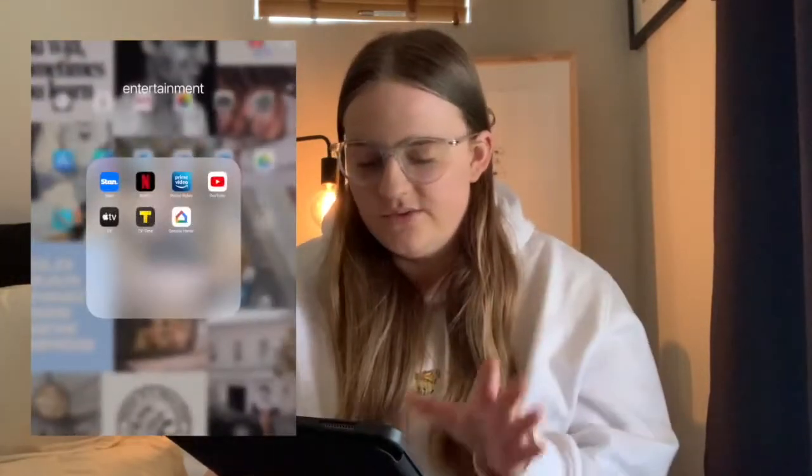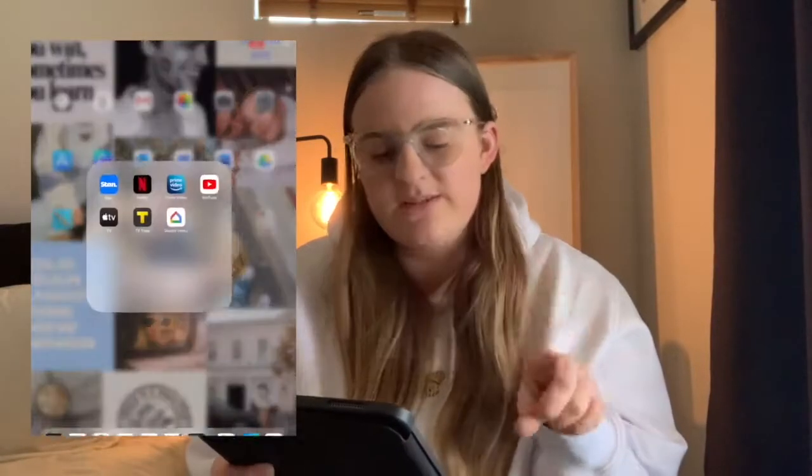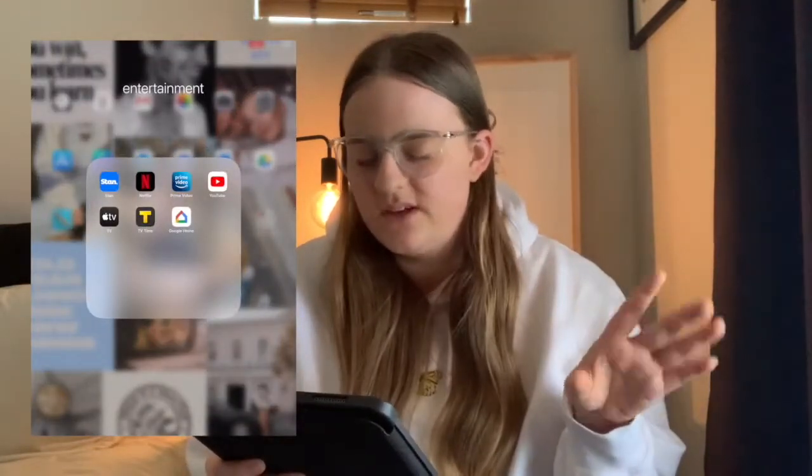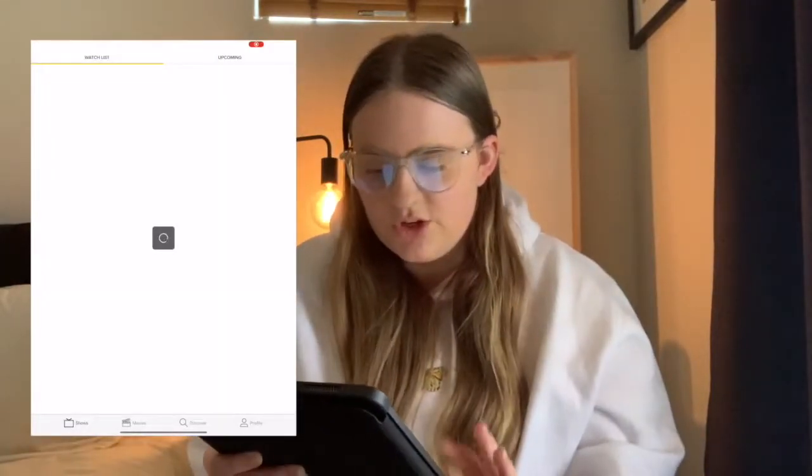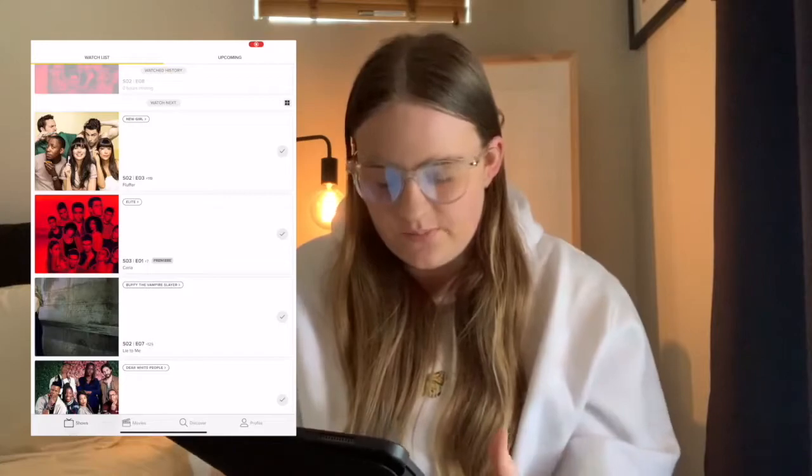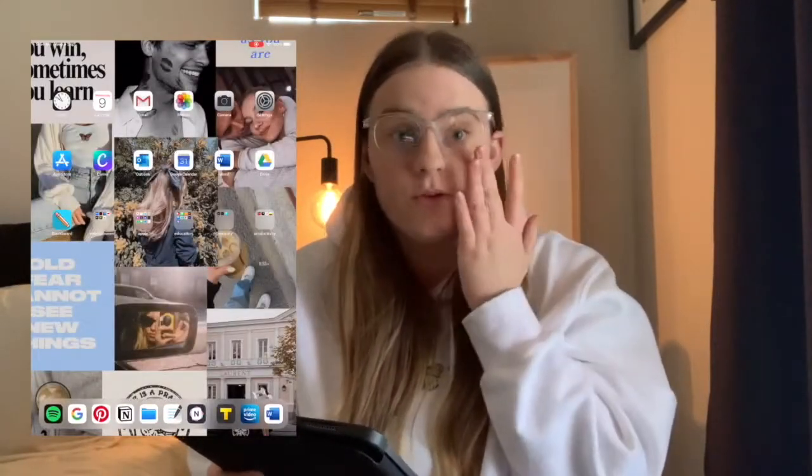which I love. I'm watching that at the moment. So I have Stan, Netflix, Prime Video, YouTube, Apple TV, TV Time. I've talked about TV Time before. TV Time is just an app that you can track your TV shows on. So as you can see, that's what I'm currently watching. And then Google Home, which controls my Google Home.